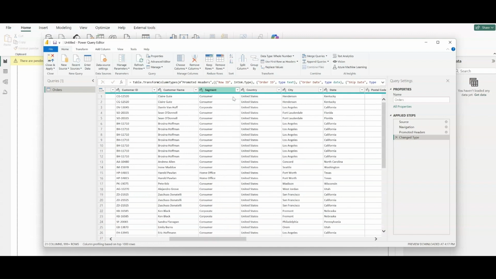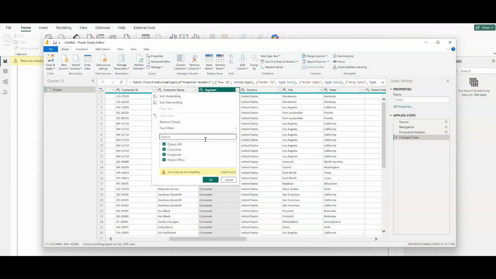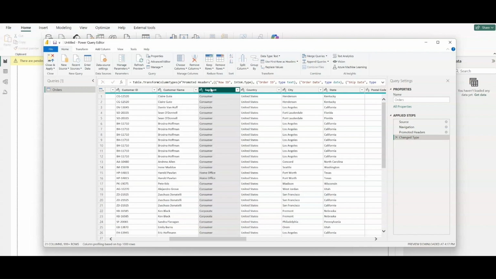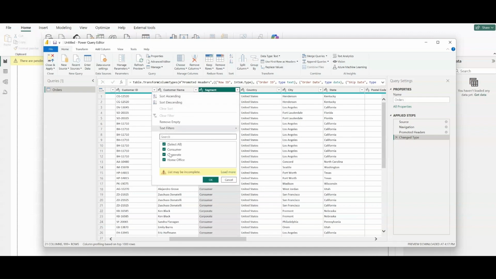So let's see what all segments we have. I think we have consumer, corporate, and home office. So let's stick to this column, and I will try to demonstrate this example. The first step is to select a column which you think is making sense in terms of segregating the data. In this example, there are three segments available: the consumer, the corporate, and the home office.